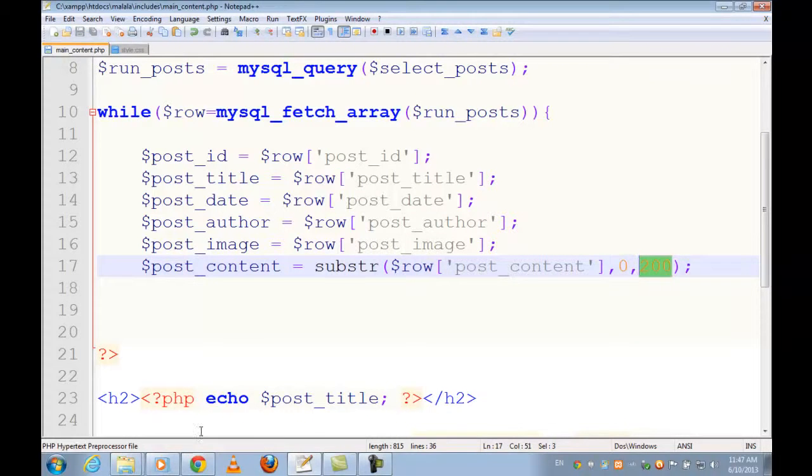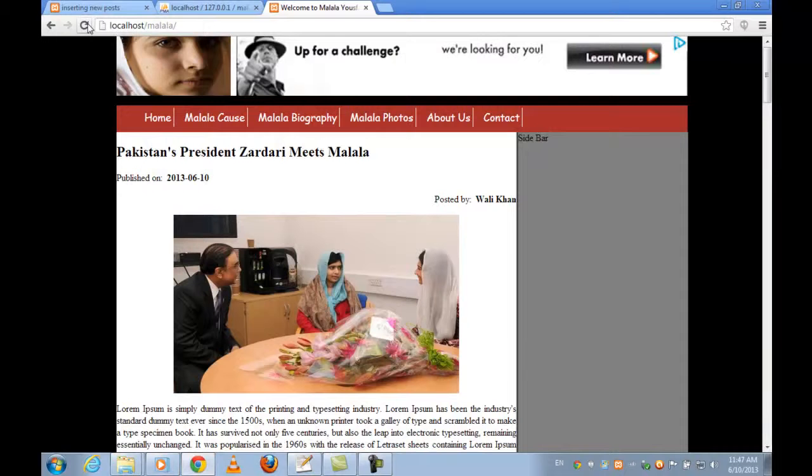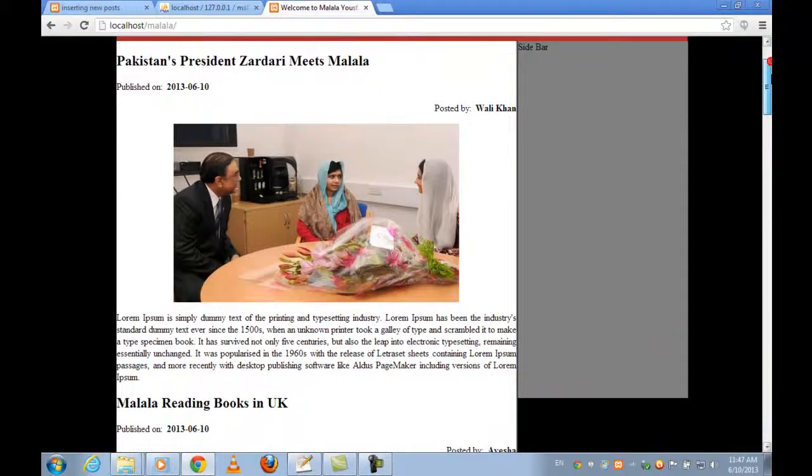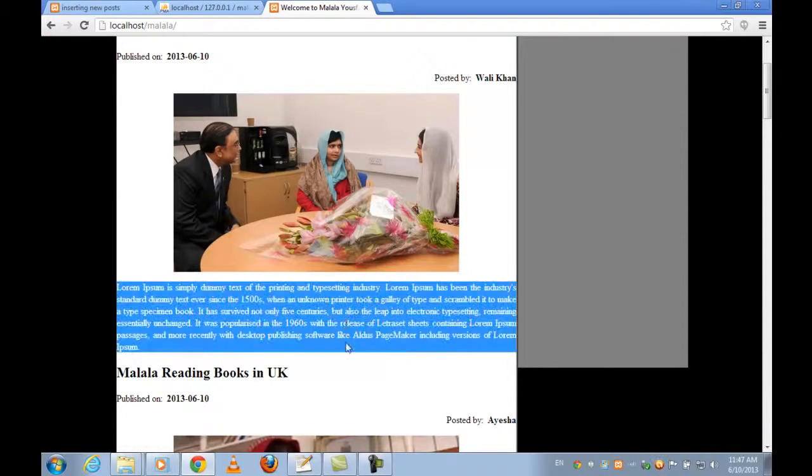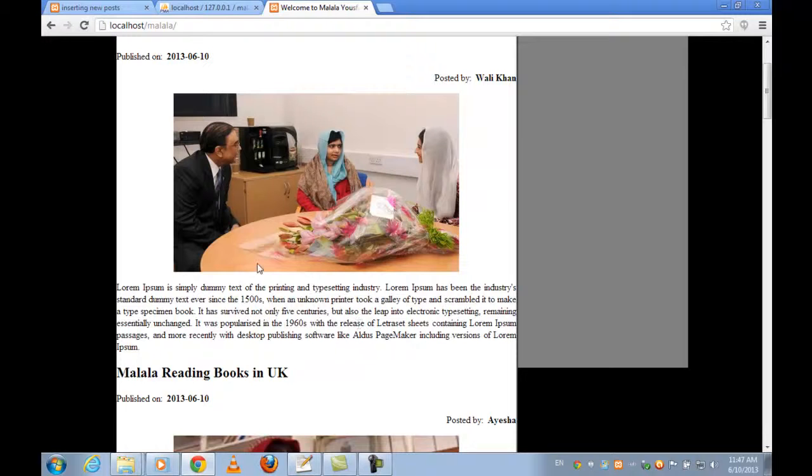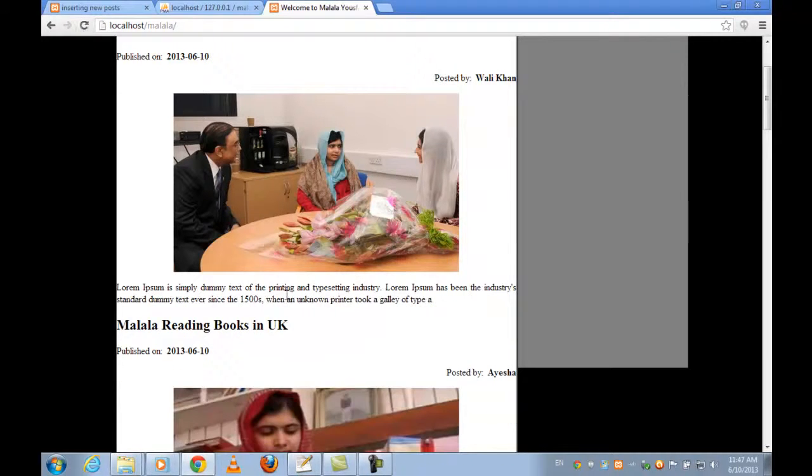So Ctrl S to save. Now come here and refresh this page. You can see here this is the content, but I think it is more than 200 characters. Just refresh the page and you are now seeing just 200 characters. But here we should insert a link for read more. When someone clicks the read more button, the rest of the content will be shown on another page.